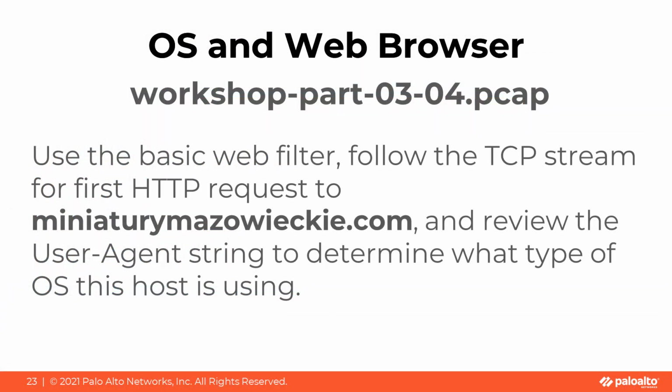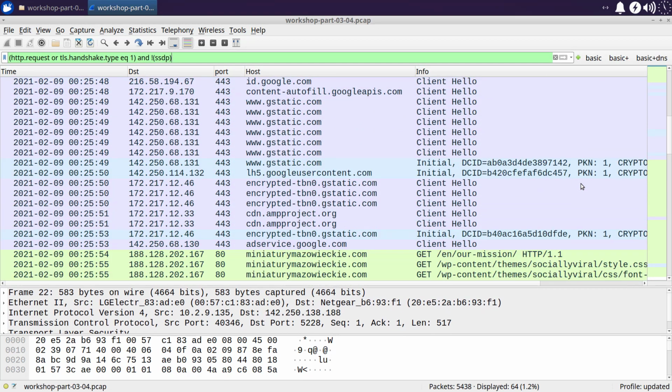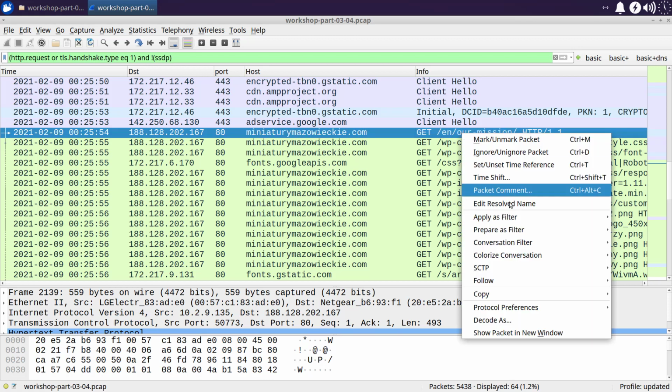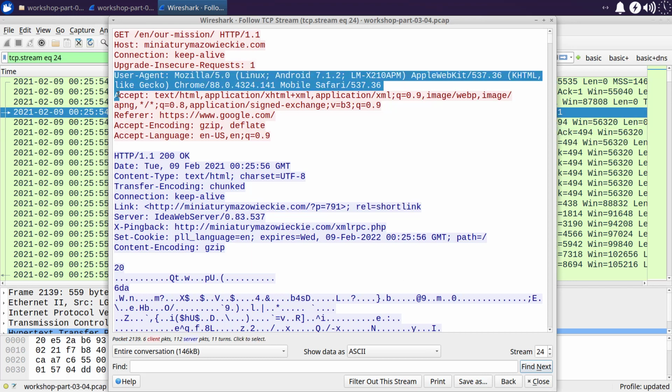We will now use our basic web filter to find the first HTTP request to a host name that starts with Miniature. I cannot properly pronounce that full host name. We'll do that and review the user agent string. So here I do the web filter. I'm going to scroll down a bit, and here we go. Follow TCP stream. And here is the user agent string.